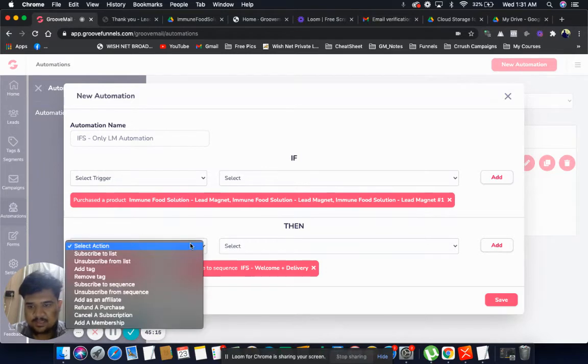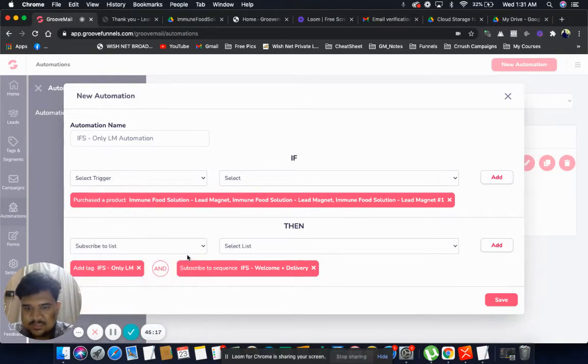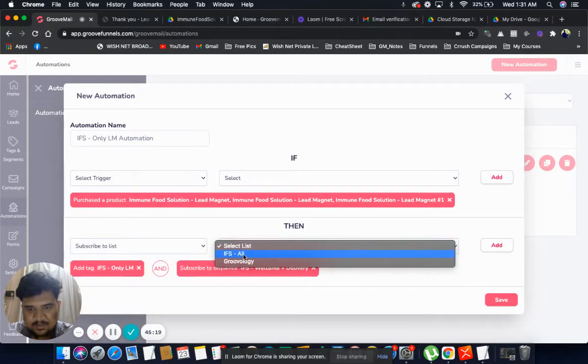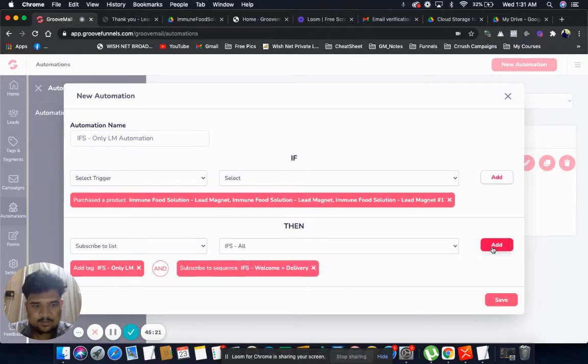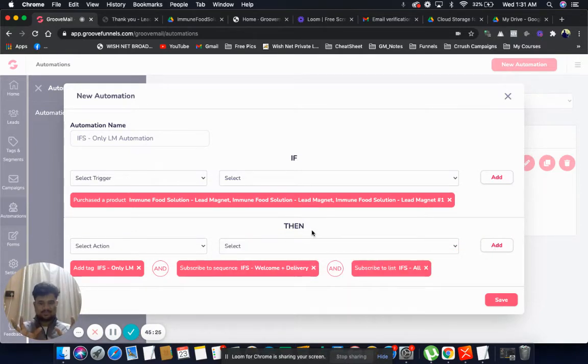Let me choose another thing, that is subscribe to list, and I will select that list IFS all. Okay, click on add. These are the three conditions which we are going to do on the basis of this if part. Okay, so then click on save.